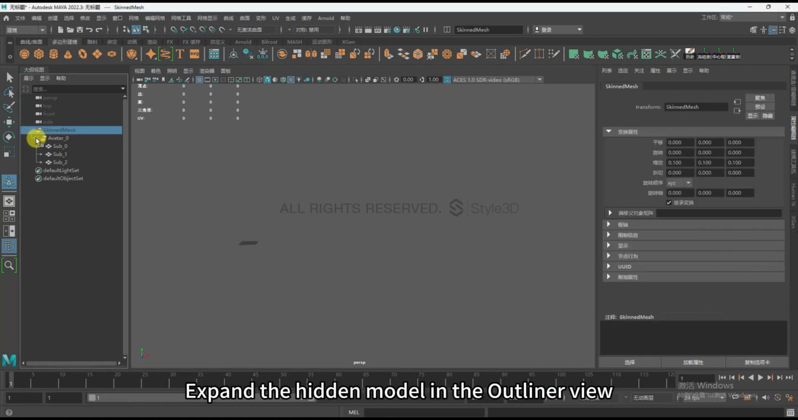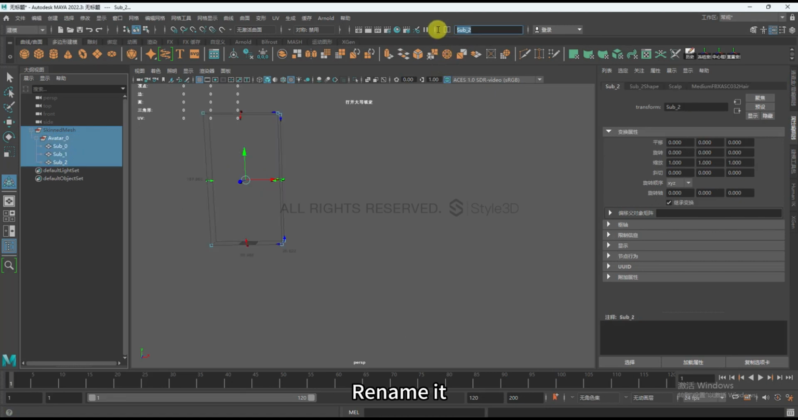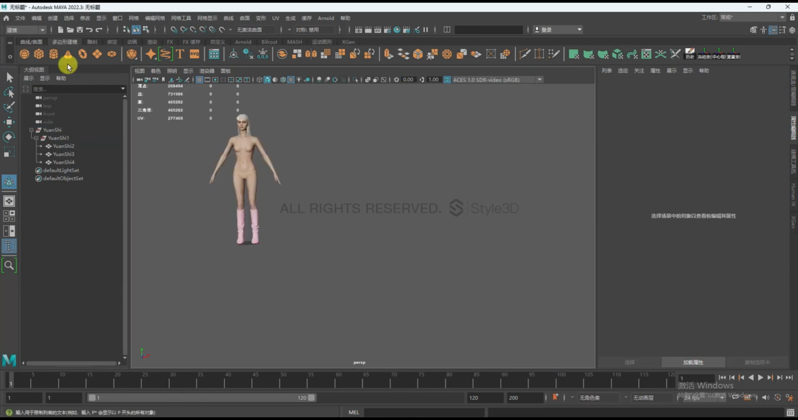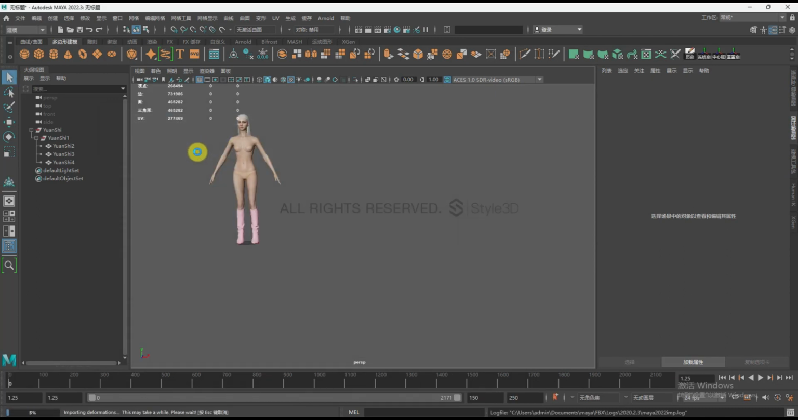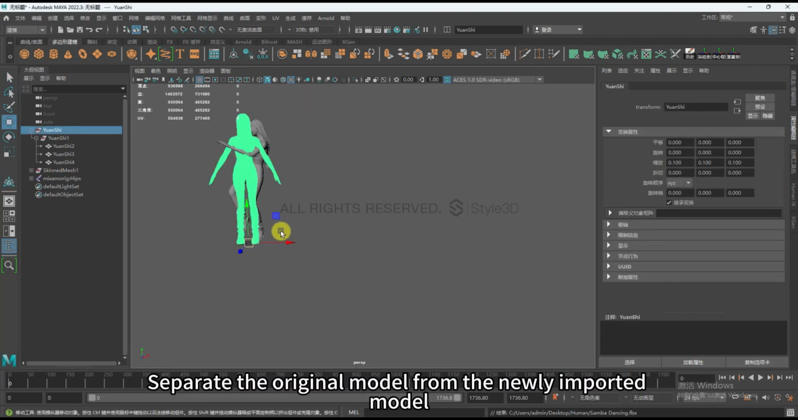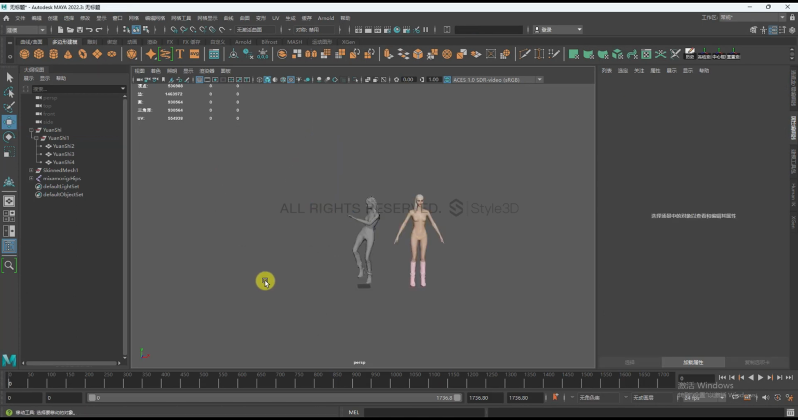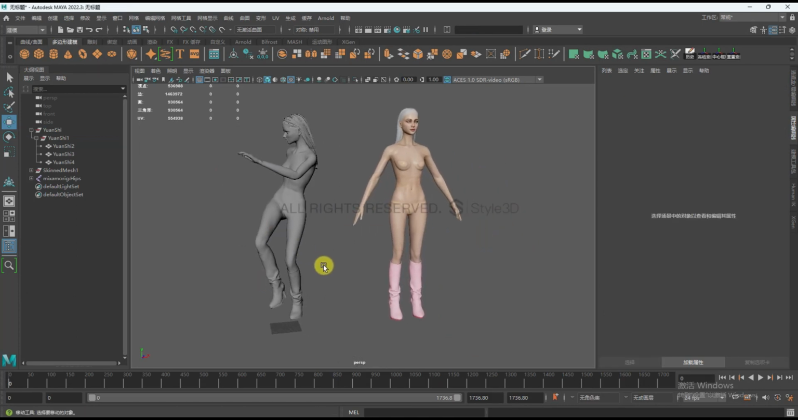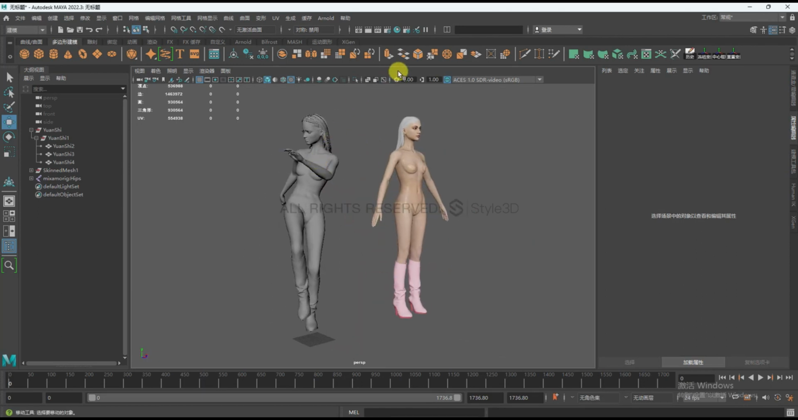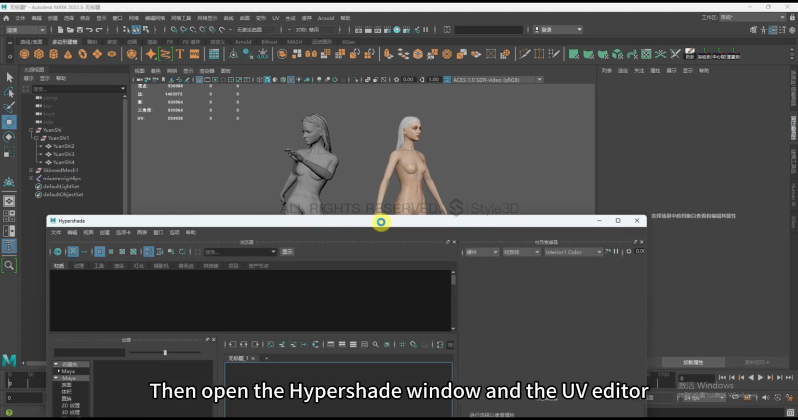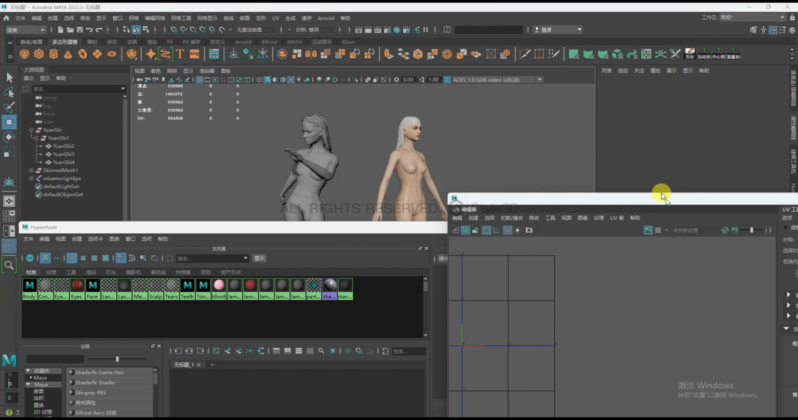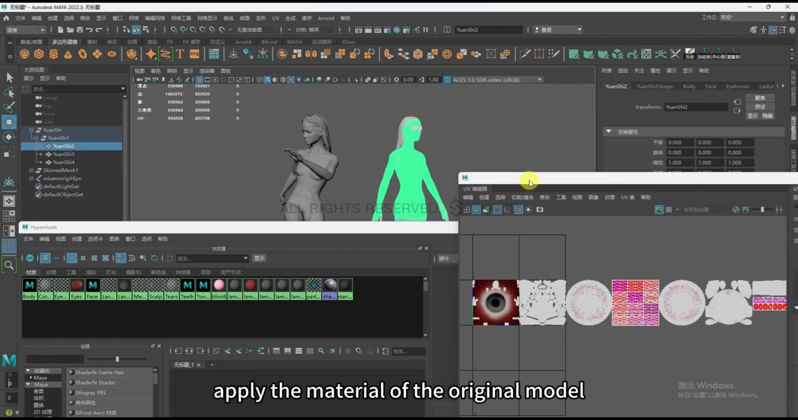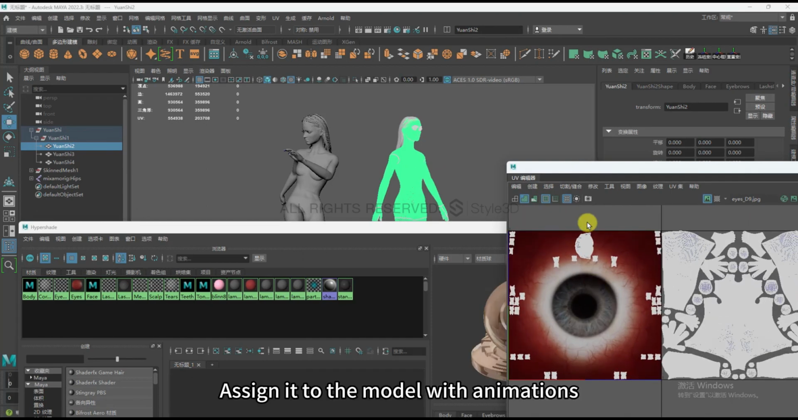Expand the hidden model in the outliner view. Rename it. Then import the animated model. Separate the original model from the newly imported model. Then open the Hypershade window and the UV editor. Apply the material of the original model. Assign it to the model with animations.